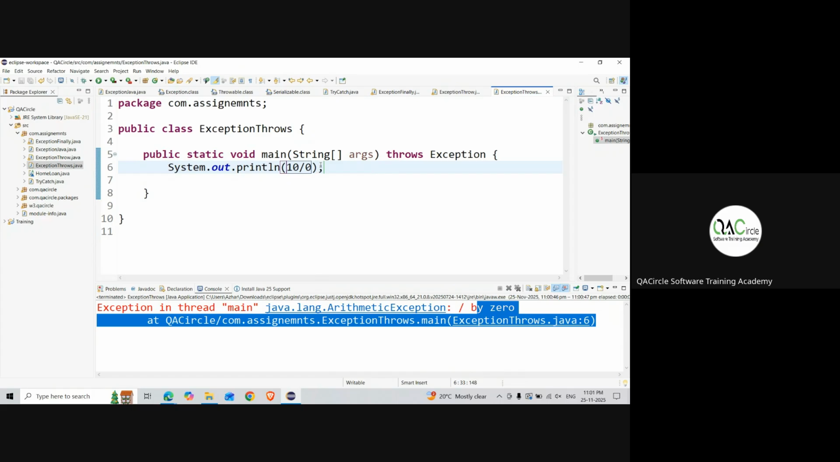For example, if there is an exception here, throw new ArithmeticException. Let's say we'll write ArithmeticException only. Throw new ArithmeticException in main.